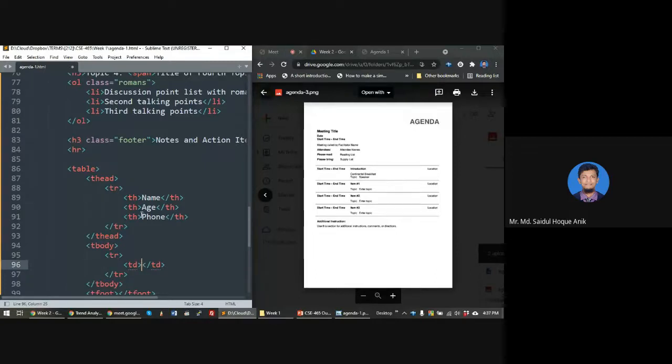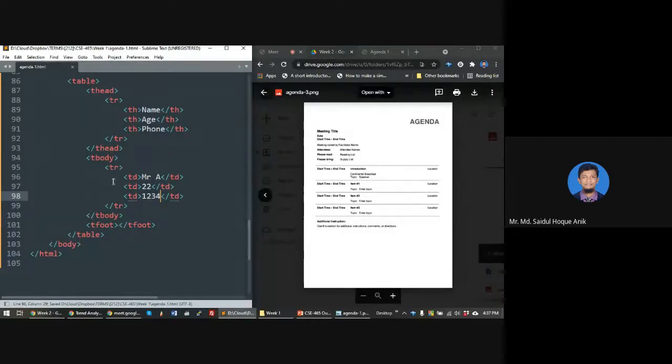So we would want the header to have the bold font, and we want the content of the table to have the normal font. So let's say we have Mr. A, which is going to be the name, and also the age is going to be maybe 22, and also the phone number. Sorry, phone number is going to be maybe 1234. So there's going to be 1 line of data.